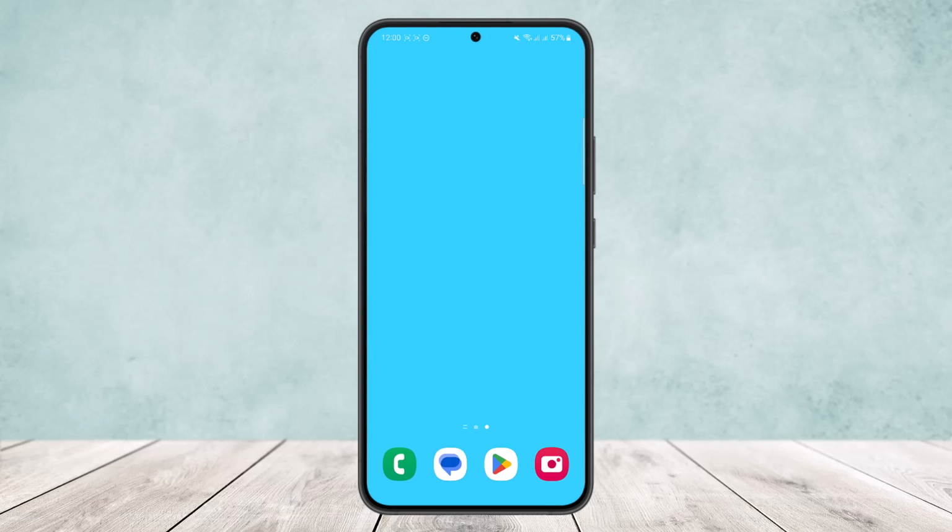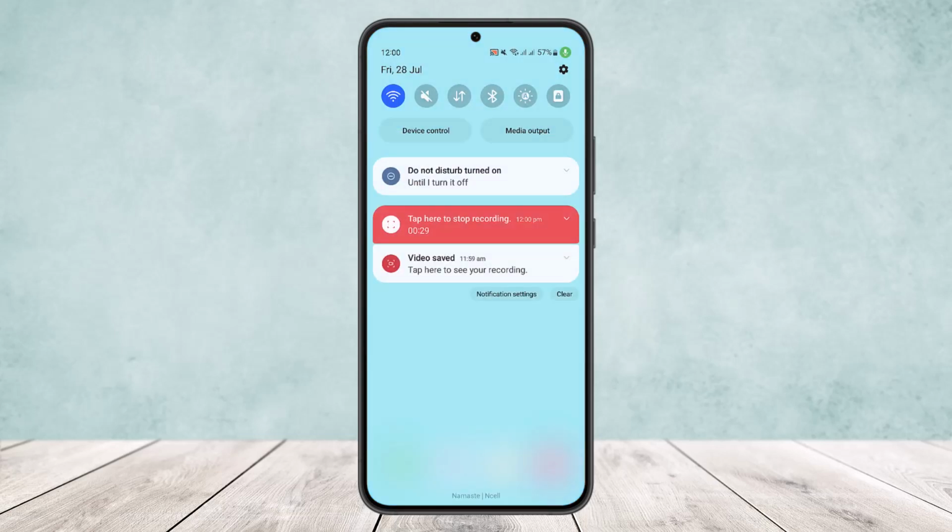Now, to get unbanned, what you can do is try switching between your networks. Now you can scroll on the notification bar. If you are using Wi-Fi, you can switch to mobile data, or if you're on your mobile data, you can switch to Wi-Fi, and then you can try logging in, and this might help you.